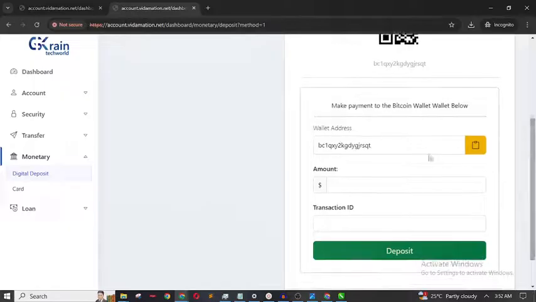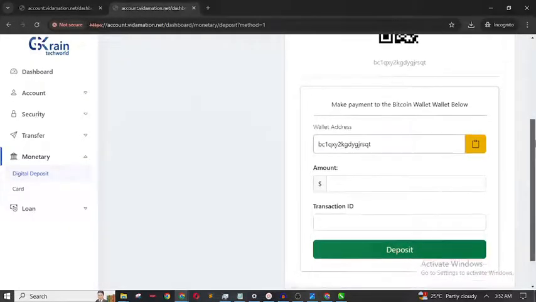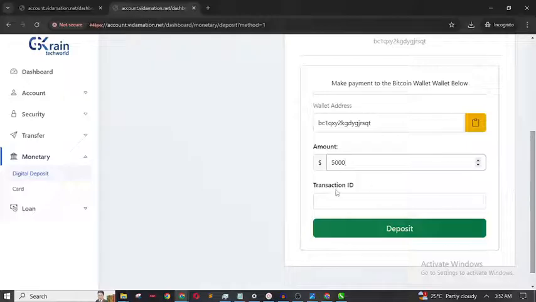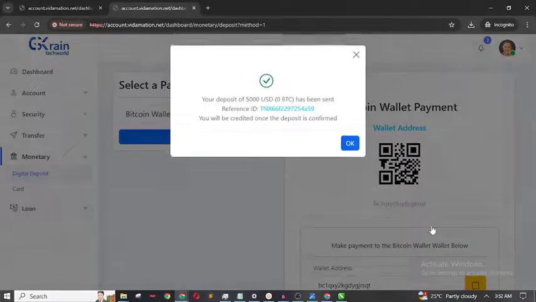So now this is the wallet address that the user has to pay into. So after the user has paid into this wallet address, he has to come here to type the amount he paid. So probably if it's $5,000, then the transaction ID from the Bitcoin transaction. So just put it in here. So then click on deposit. So your deposit of 5,000 USD has been sent. Reference ID will be credited once the deposit is confirmed.